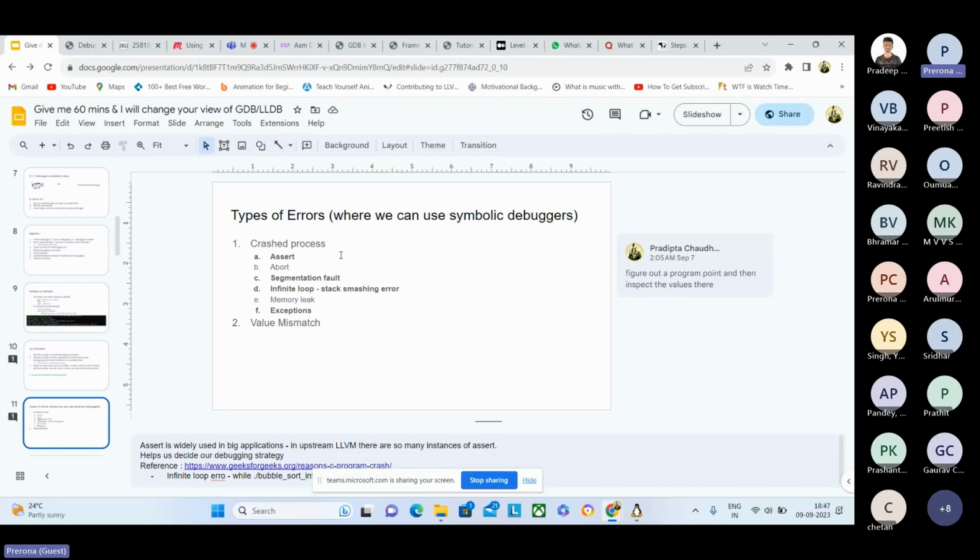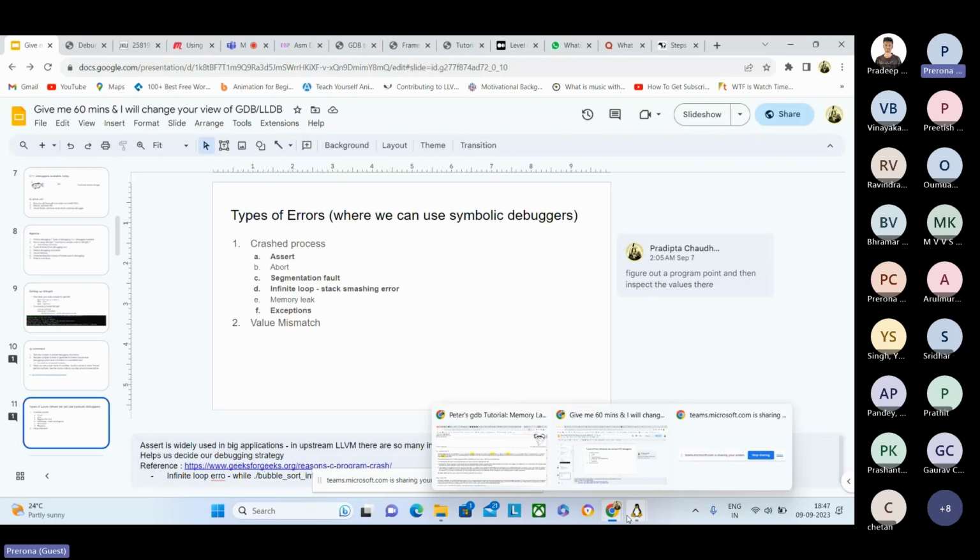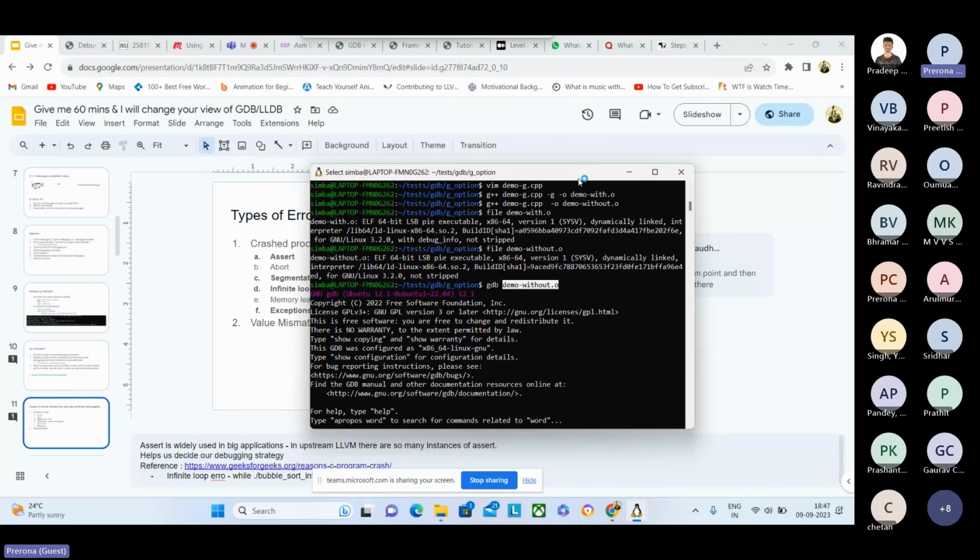So let me actually talk about, or maybe show, an example of assert.